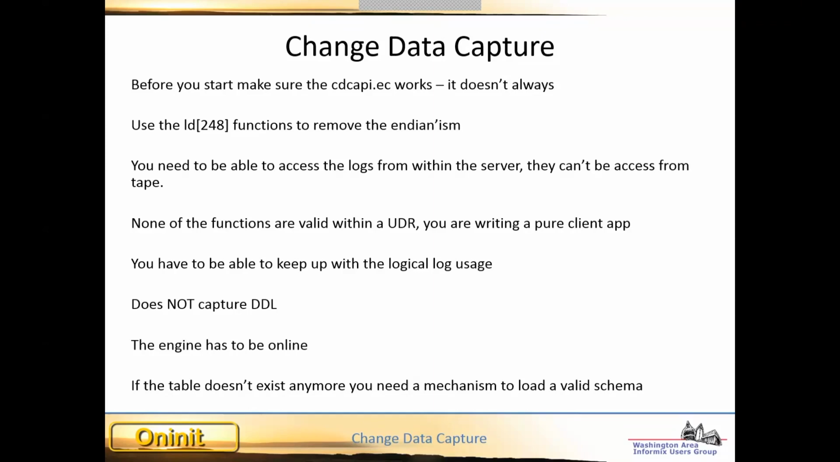How many tables can you capture at a time? The demo code is hard-coded to 10. It's just a static array. I was chatting to a couple of people at IBM this morning. Brian's still on the call.